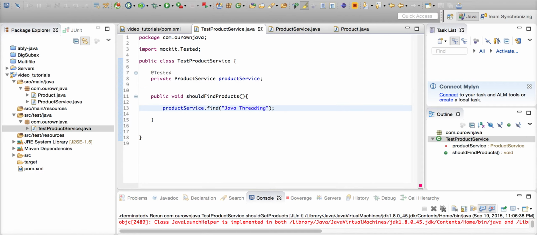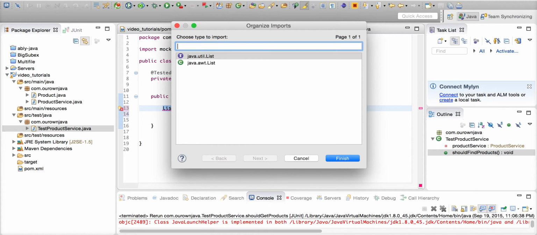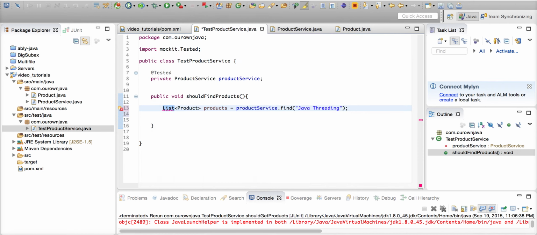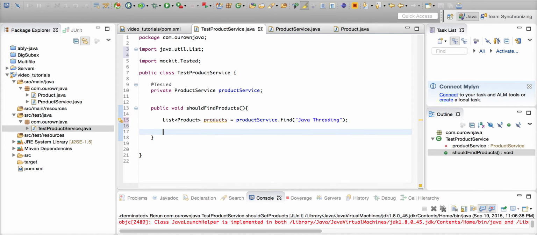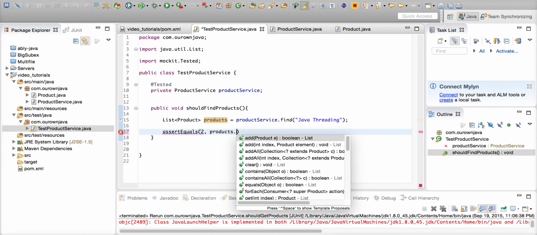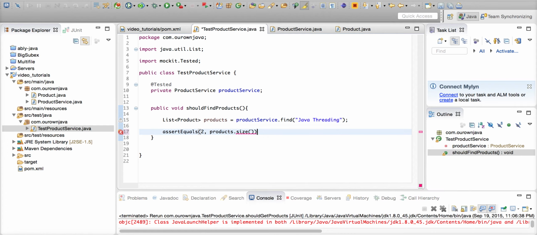Now what do you expect here? You expect a list of products, and for this example say we are expecting 2 books. Imagine that we have 2 books which are related to Java threading in our repository, right?